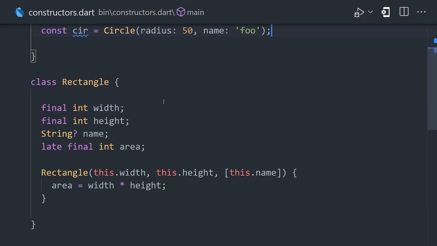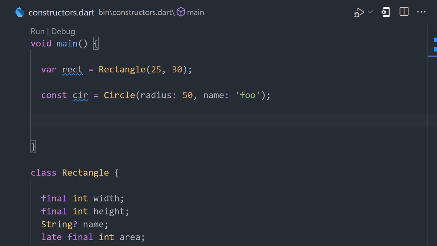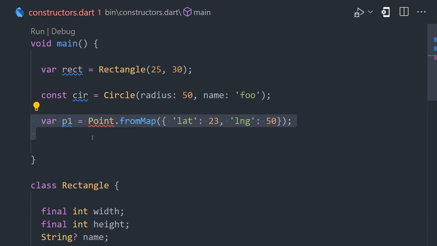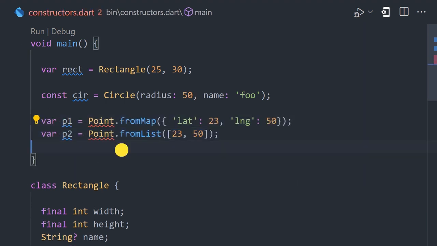Now, the final thing I want to show you is named constructors. In some cases, a class may want to have multiple ways to construct an object. Notice how we're creating two different point objects here. One is using the from_map constructor, and the other is using the from_list constructor. They're both creating the same object, but they're going about it with different inputs.